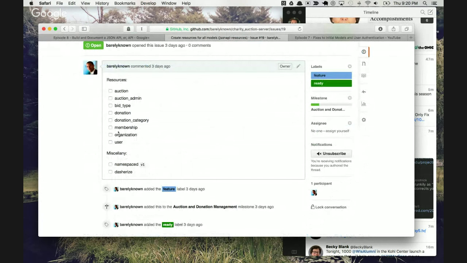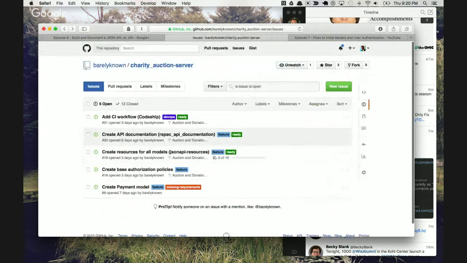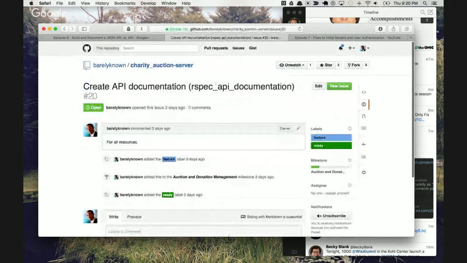It looks like there are 8 models we wanted to have resources for, and since this is going to be API first, all of these models, which are the core ones we've written so far, are going to have endpoints, and just a couple of miscellaneous points there. Then here, create API documentation with RSpec API documentation. So we're going to combine these two together.